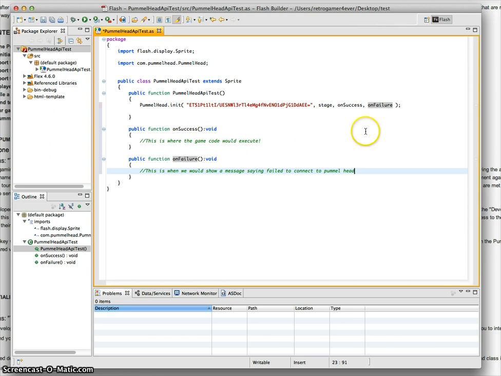So basically what's going to happen is that when the Pummel Head library initiates successfully, it's going to fire this function right here, which in turn fires off any logic we put inside of here. In this case, based on this comment, we're saying we're going to start up the game and start playing. Then we did another function called onFailure. When the Pummel Head library does not initiate successfully, it will fire off this function and any logic we put inside of here. In this case, we put a little fake comment saying we're going to show a message to the player saying we failed to connect to Pummel Head.